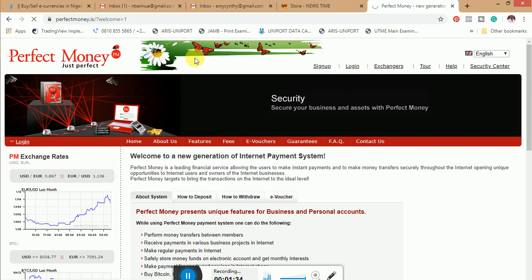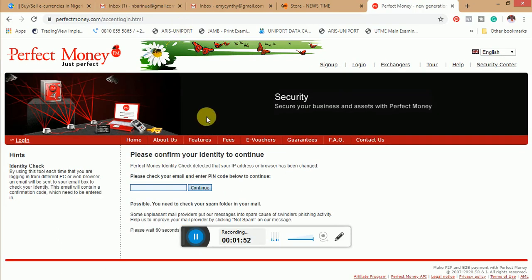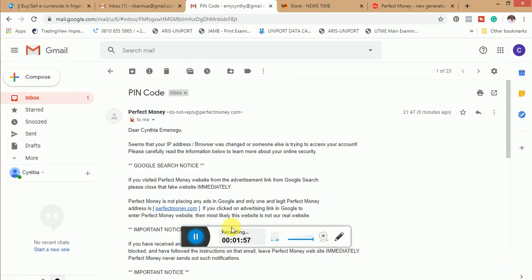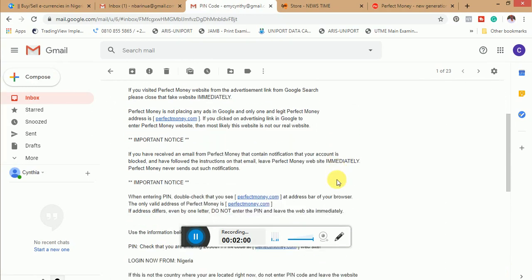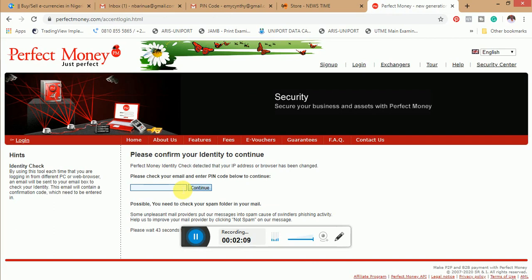Now first of all, what I have to do here is log into Perfect Money. Enter this number, 38033. Alright, now I'll be sent an automatic email which I have to copy the pin. This is a security measure, and it is assumed that by now you already have an account with Perfect Money. So copy and paste it.